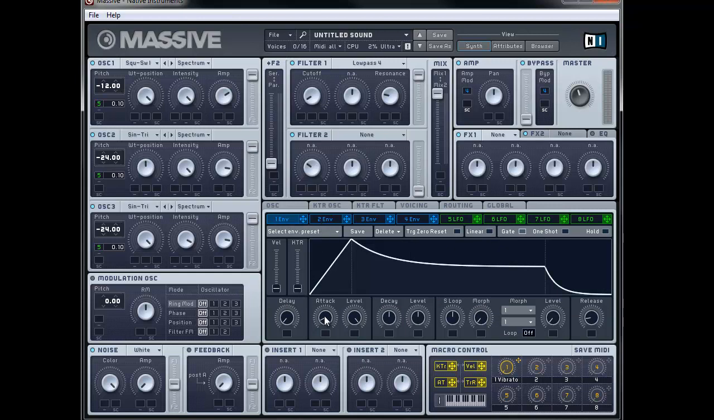We're going to bring the attack up, and we're also going to bring the release down a little bit, and we're also going to bring the level down. And bring the release up a little bit more. And that should be about right.